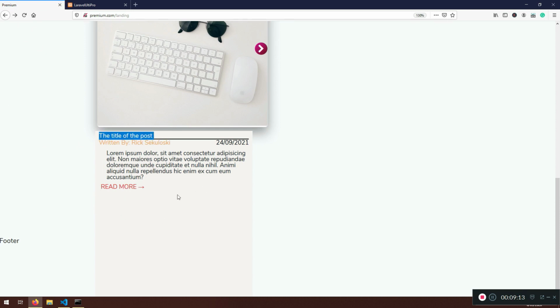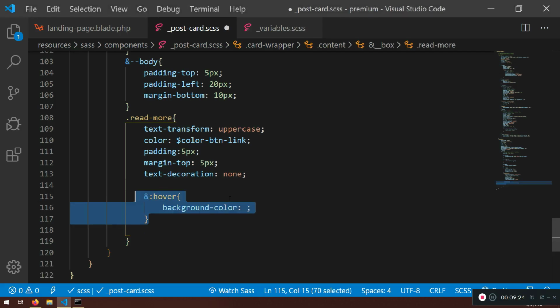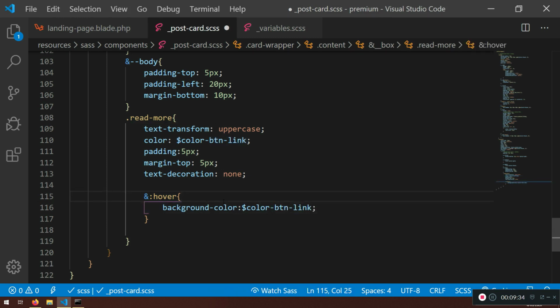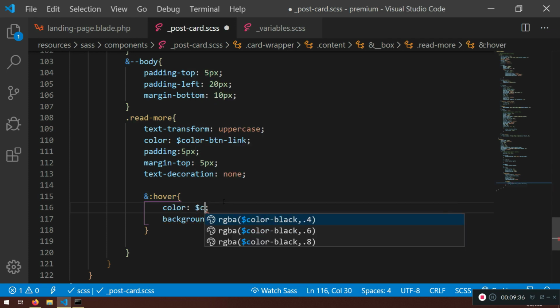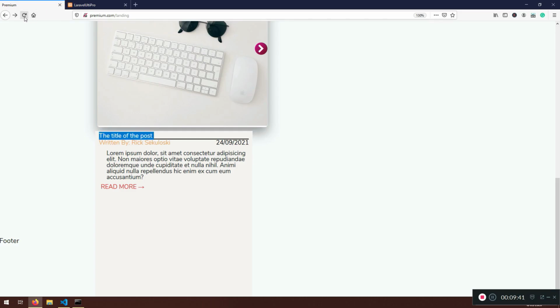Now what I would like to do, when I hover it, I just want the color of the text to be white and the background to be this color, so we can just flip it around. So I'll Control Z everything, and I will say background color will be this, but color of the text will be color white. And this will happen too quickly. So if I refresh now, this will happen too quickly.